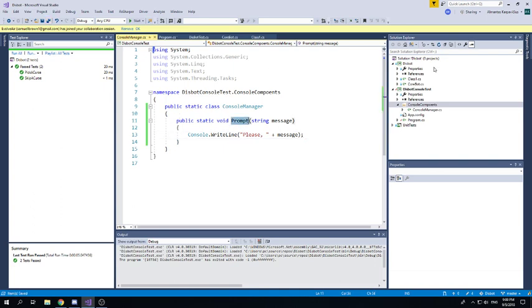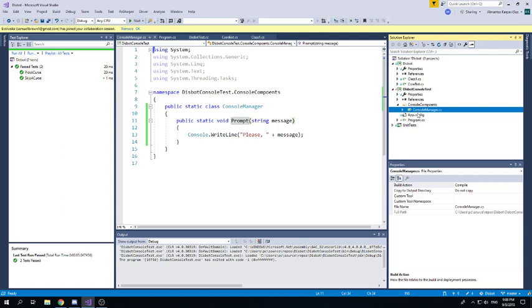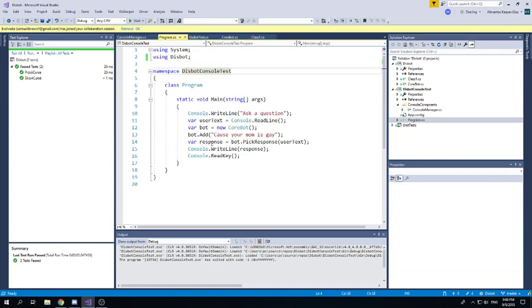So if I would want to use this in my program, I would need to do this: console manager dot prompt, and then some message. But you see it's an error, and it says that it does not exist. And it doesn't exist because I'm not using that namespace. I am in a different namespace, and that class does not exist in my namespace. So I need to refer to that namespace.